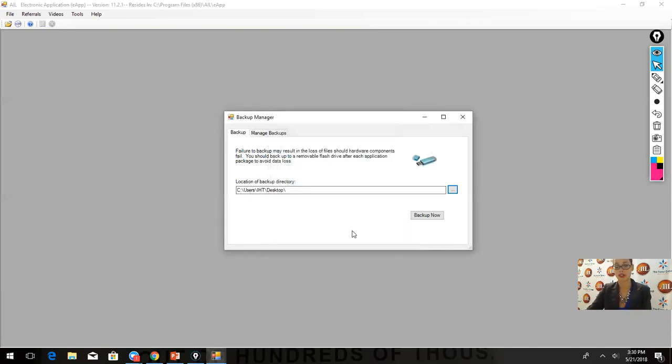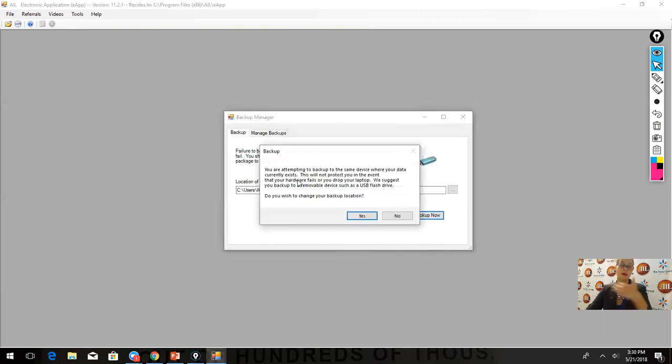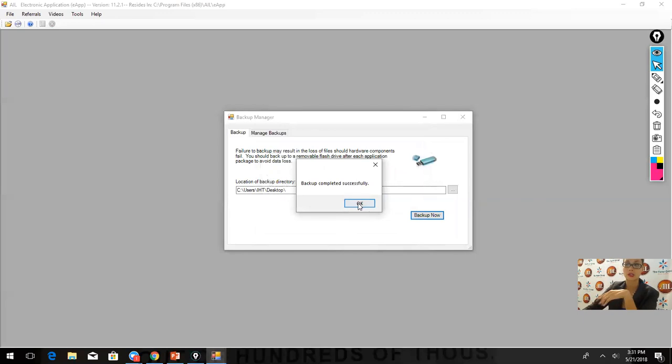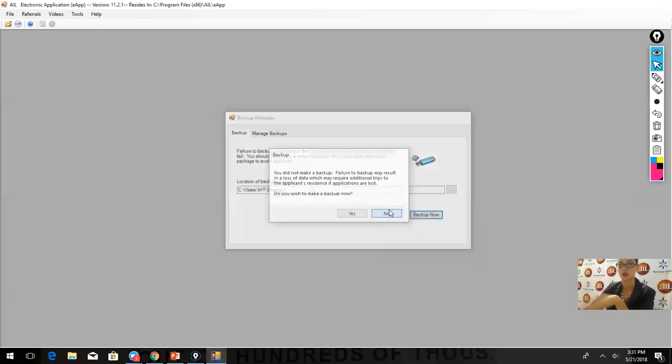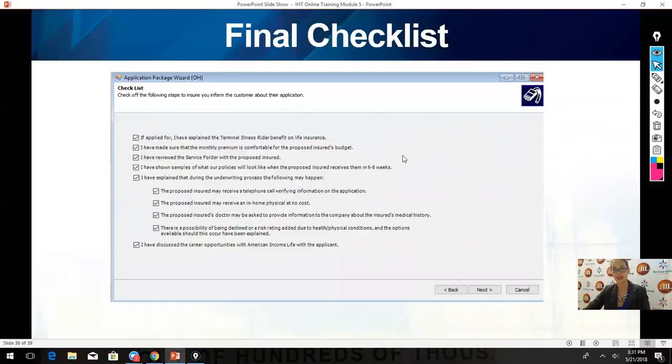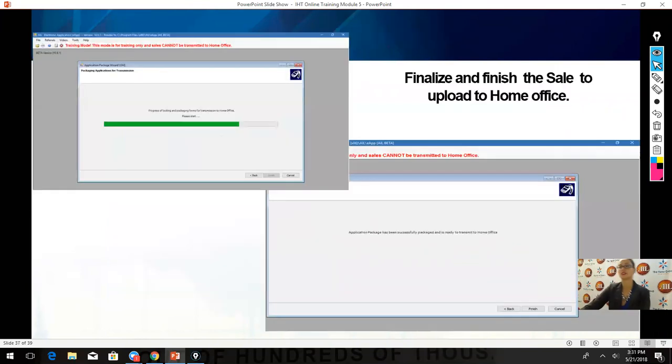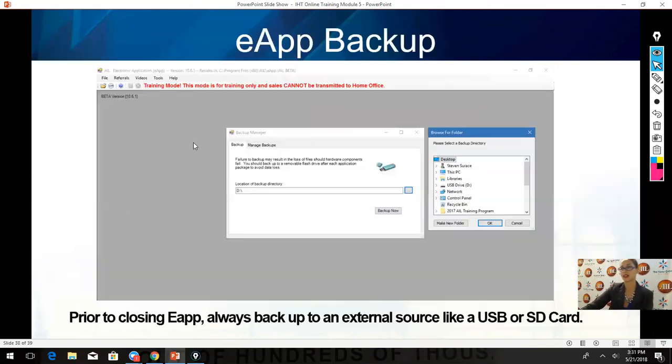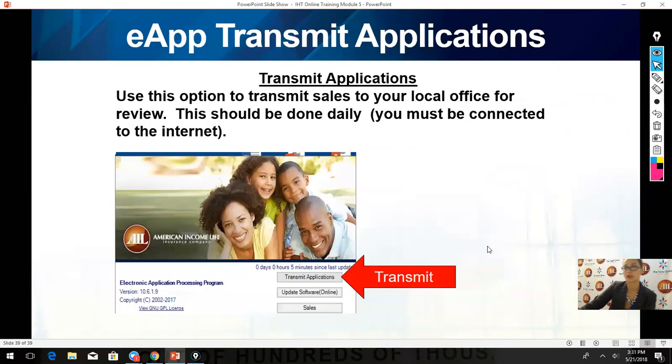And I actually don't have one on here right now. Click back up now. I'm trying to back it up onto the desktop, so it says you're attempting to back up to the same device where your data currently exists. This will not protect you in the event your hardware fails or you drop your laptop. We suggest you back up to a removable device such as a USB flash drive. Do you wish to change your backup location? No. Backup completed successfully. Great. Just X. It'll ask you again. And then now you're done. All right? So that's it. You backed it up. It packages it up. Back up. Prior to closing eApp, always back up to an external source like a USB or SD card.